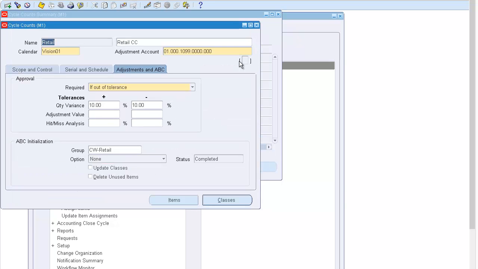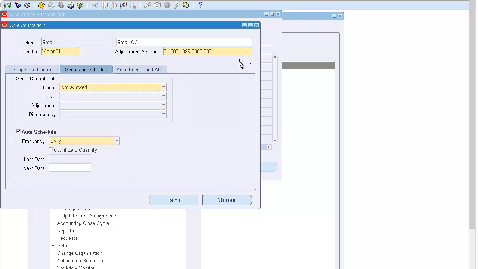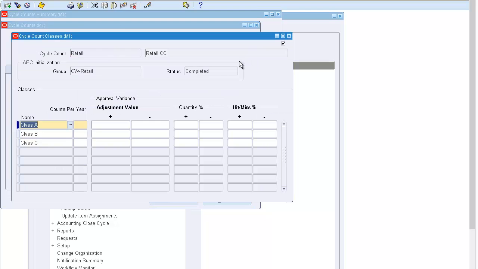Now the last piece of this setup is the how many times, because I am saying here auto schedule. So the question comes, how many times in a year are you going to count this? That specification you have to specify under the classes tab. So class A counts per year. So how many times in a year you want to count. So I am saying daily frequency over there.